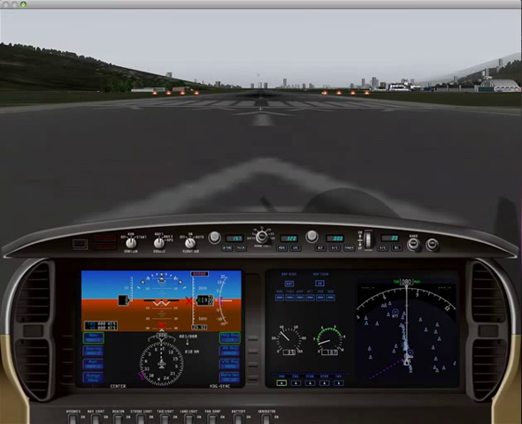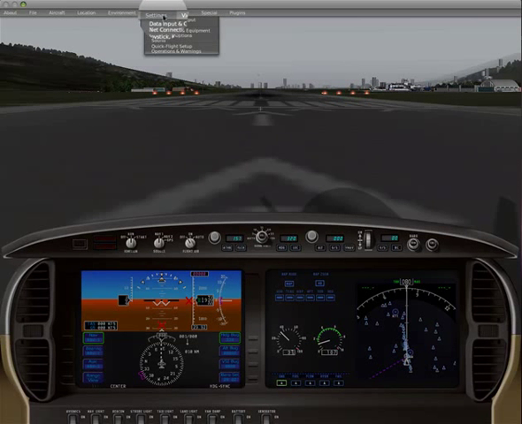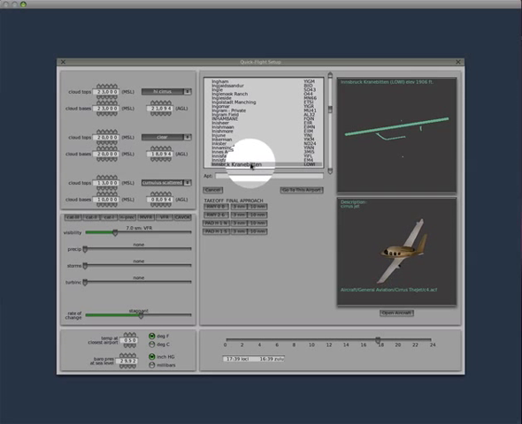You will be flying a great aircraft at a great location. Okay, let's do it. Click on Settings, then Quick Flight Setup. Double-click on Innsbruck Airport and select Runway 8.